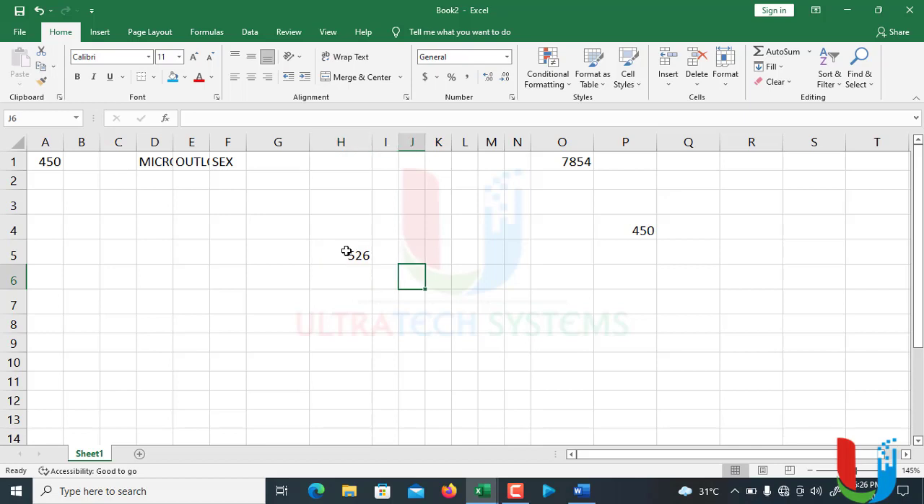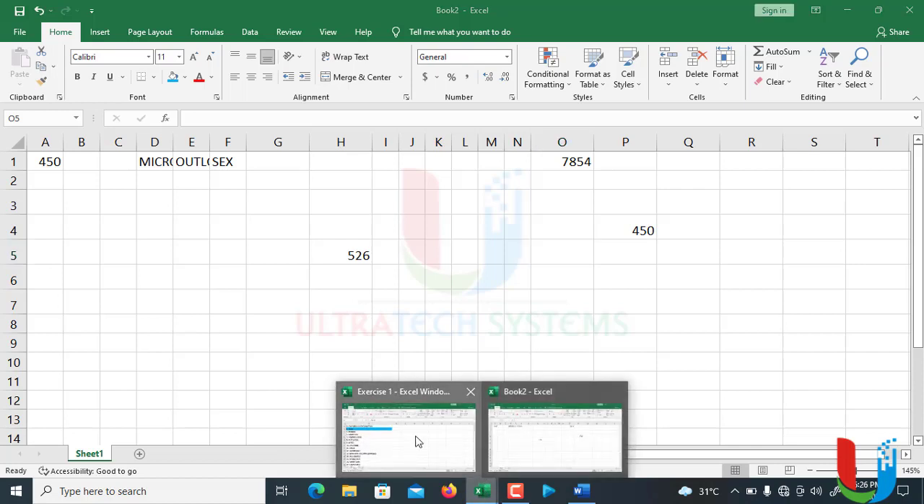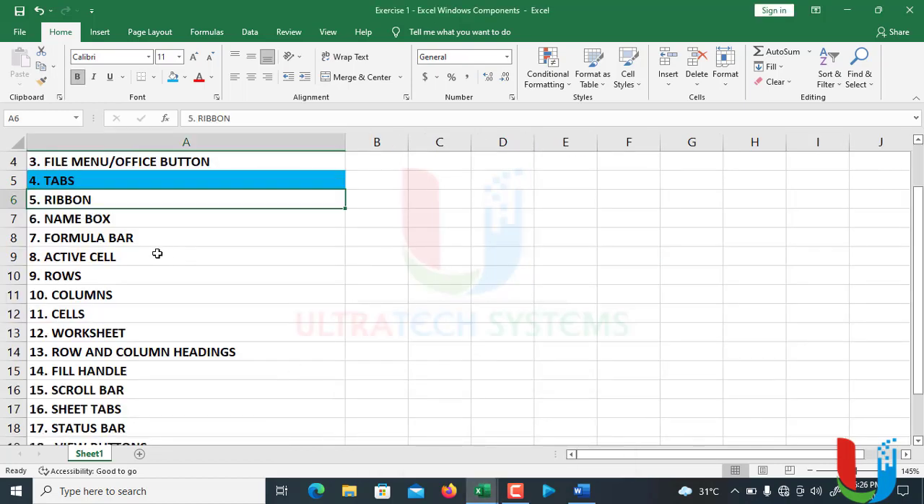If you press the right arrow key on your keyboard, it moves to the right, the left arrow key moves to the left. The up arrow key moves up, the down arrow key moves down, and we have the tab key. The tab key will take it to the right, and if you press the enter key, it takes it down. You can as well click anywhere to move it. All right, so that's what we call the active cell, the cell that is ready to receive data.